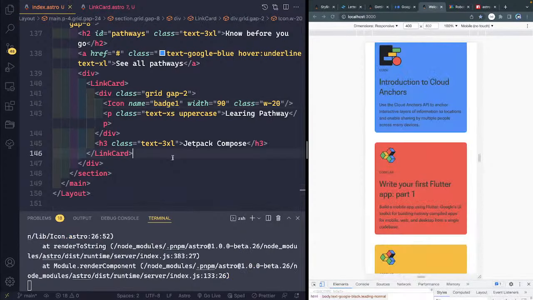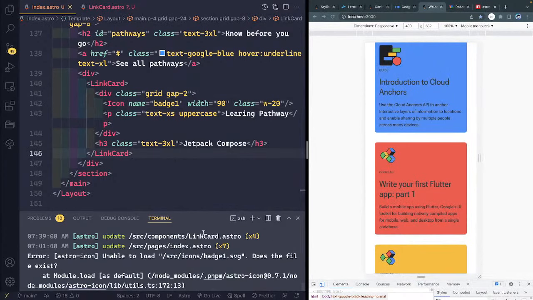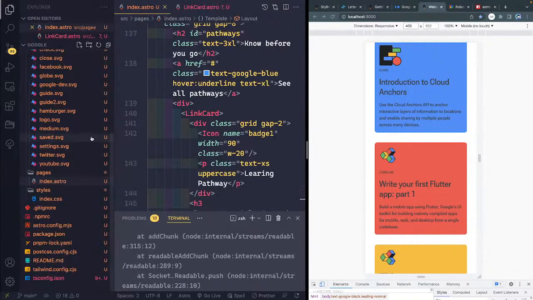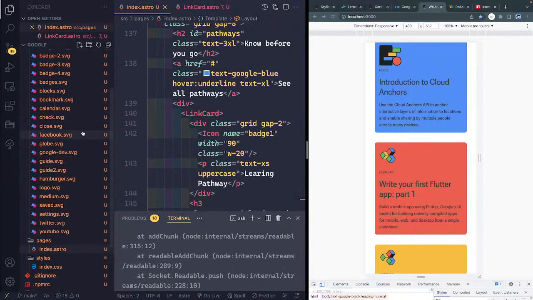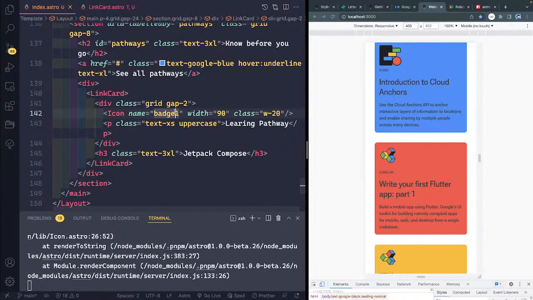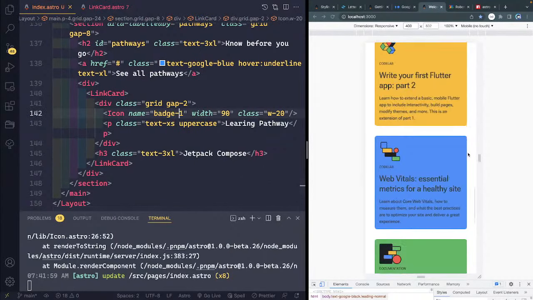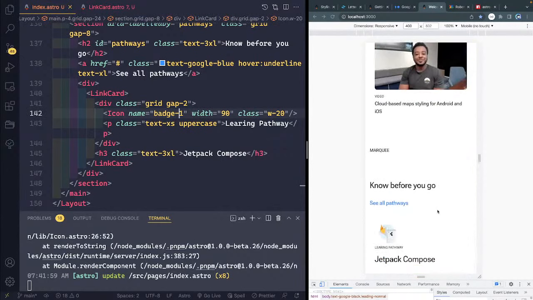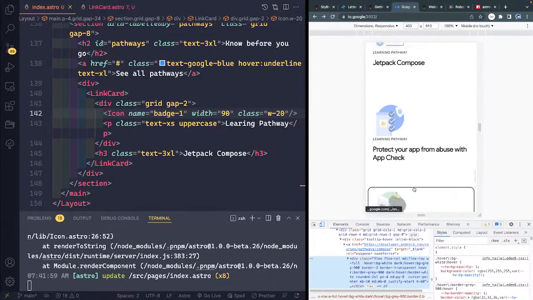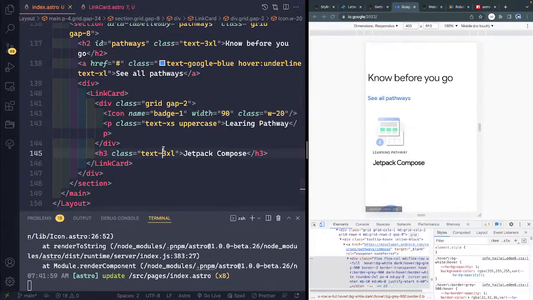Let's see what that looks like. It's yelling at me, so maybe I don't have a badge 1. I thought I had badges dash 1. How about that? Hey, it's something. And everything is working. See, this is the brilliance of templating, is you can go pretty quick. It's not badge 1 though. We'll figure that out later.